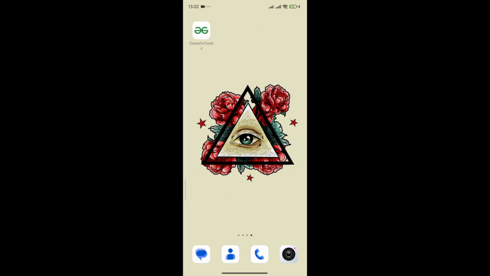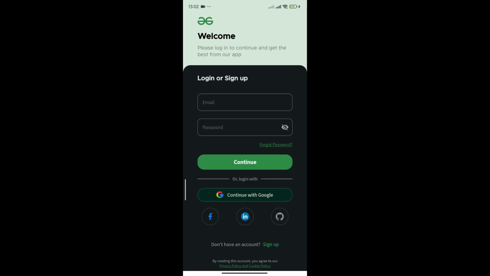Now, first off, simply open up your GeeksforGeeks application. Now, once you're here, you should be provided with this prompt right here. This shows your login and sign up page. So right here in the bottom, you can see the don't have an account, sign up option.